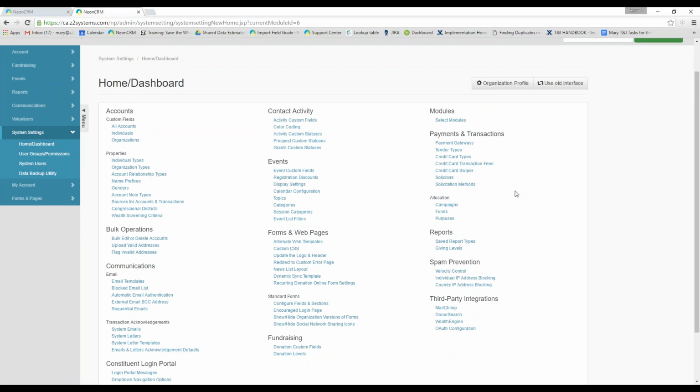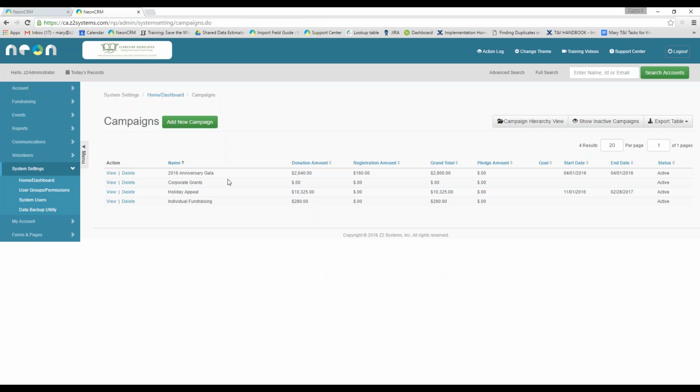Sure. So I would say the number one way to categorize donations in Neon is through a campaign. I see you have a couple in here already. I can't recall, did you self-import files, or did you enter them individually? I entered them individually. Got it. So campaigns are, like I said, the number one way that you can categorize donations.